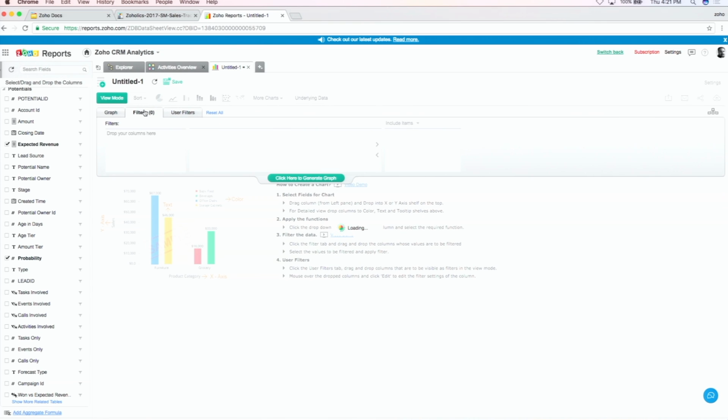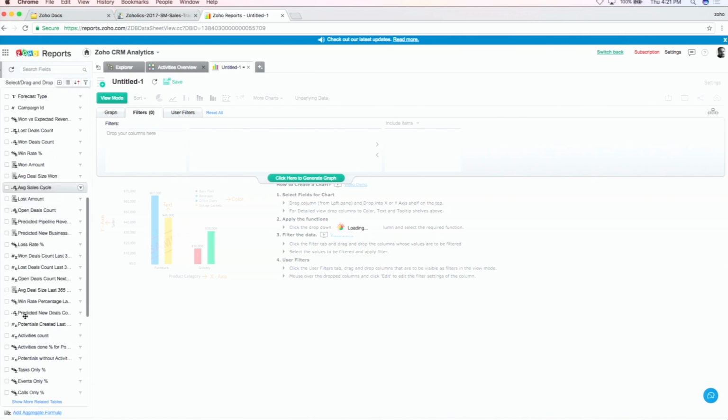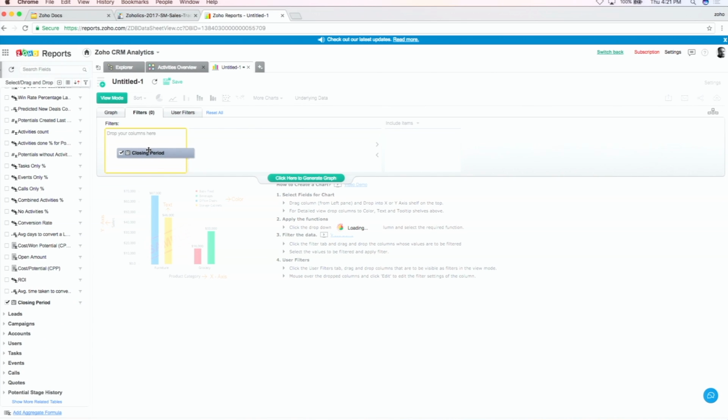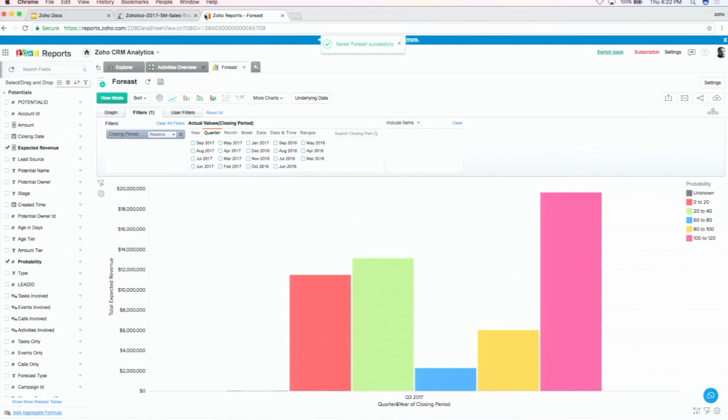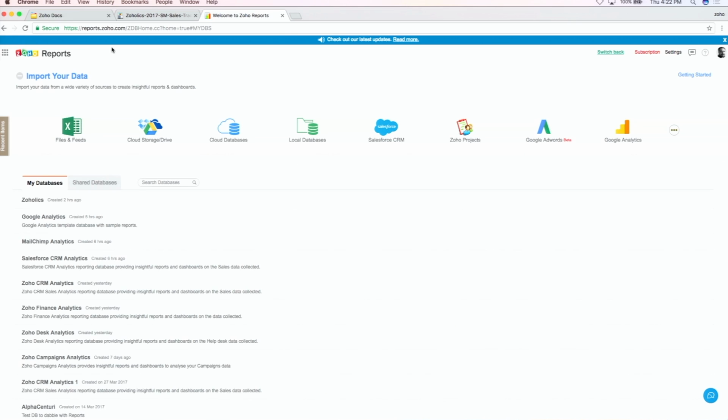From a time perspective, I have a lot of data. So I only want to see the data for the next quarter, nothing else. So again, I select the closing period and set up a filter and say, show me only the data that's relative to the next quarter. I don't want to see anything else. There you go. So dragging and dropping the fields that you need, very simple stuff. And what you see is the forecast for Q2 2017. That's how simple it is. Then save this report, you're good to go. Let's also look at the KPI-based reports.